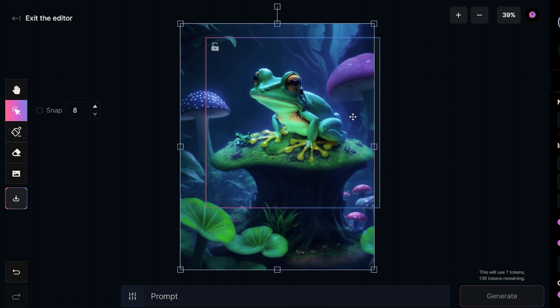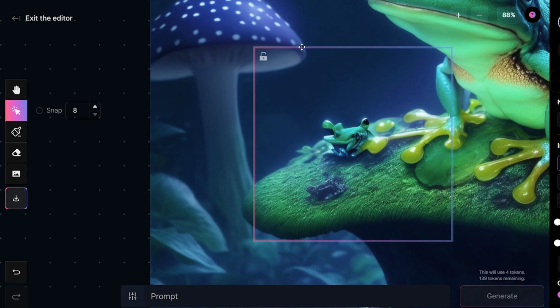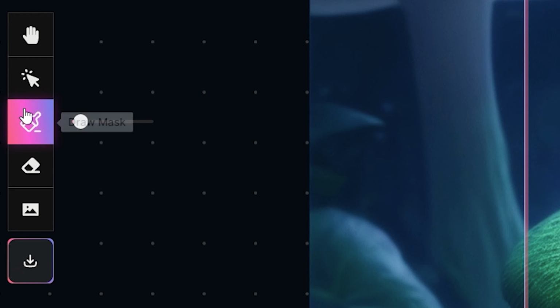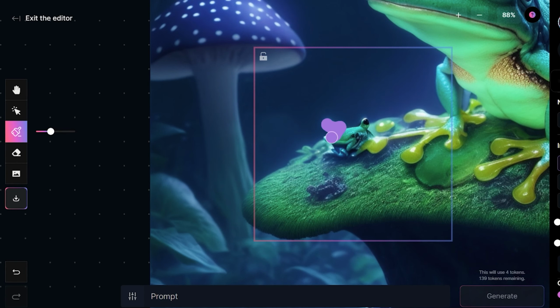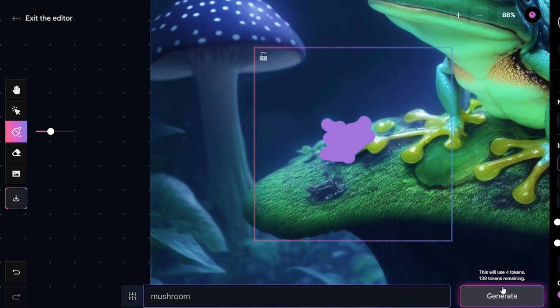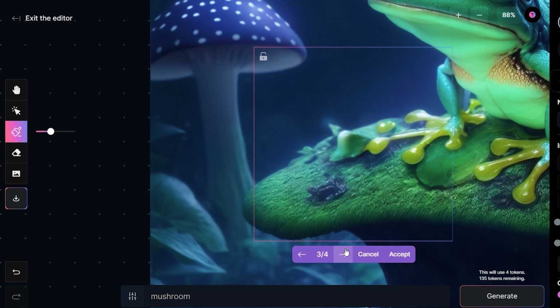Let's resize and adjust the area of selection first. Now I will pick the mask tool. You can also adjust the size of brush from here like this. Let's paint over and mask the area. I have written mushroom in the prompt. Let's hit the generate button and see what we get. So we got 4 options. I think I will go with the 4th one.